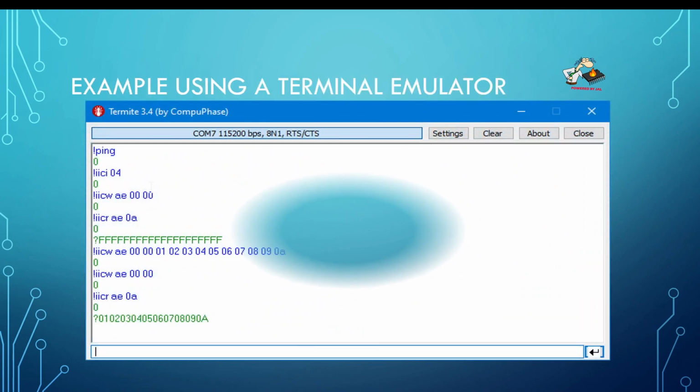And here is an example. This example is an EEPROM memory that can be controlled via I2C, and it has a starting slave address and a starting address where you want to read or write. And the starting address is a word address. So we start with a ping, and then the response is 0. Then we need to initialize the I2C interface, which is IICI, and the 4 means 400 kilohertz.